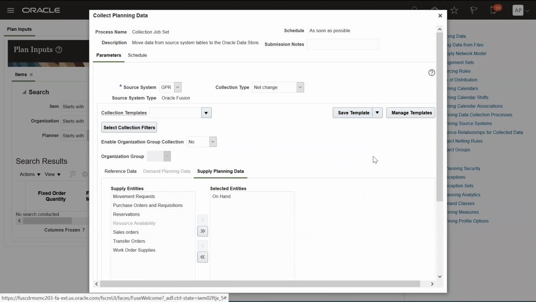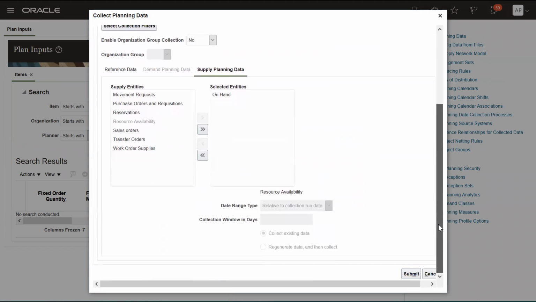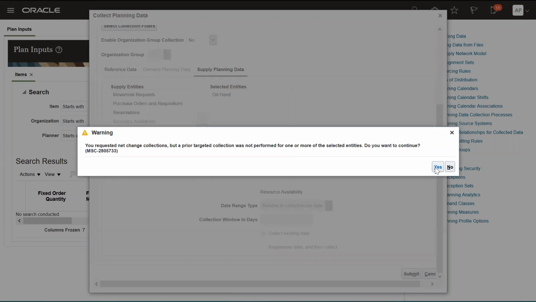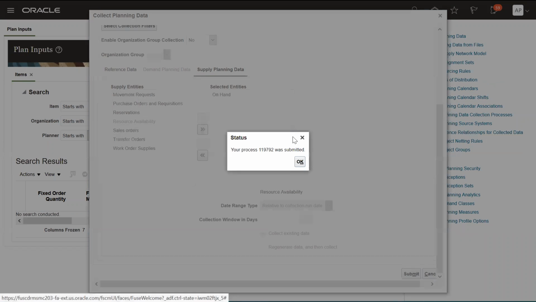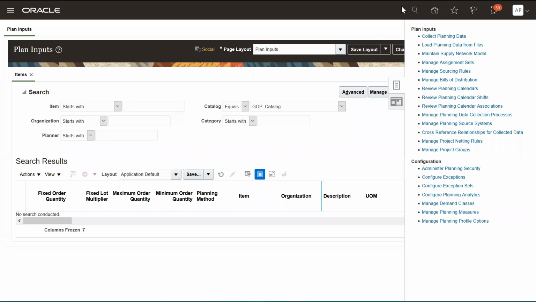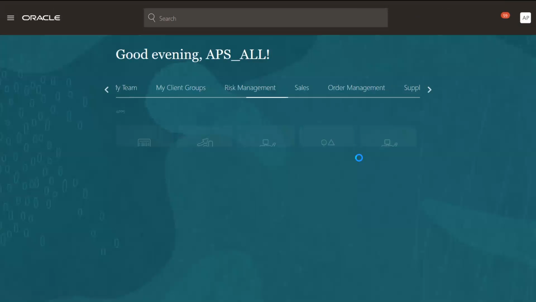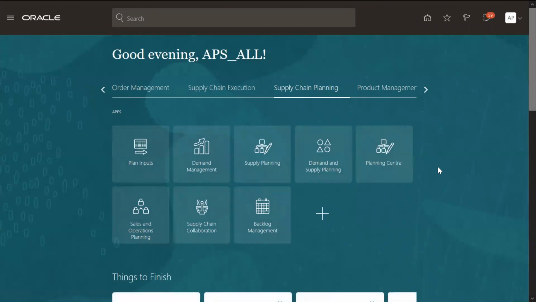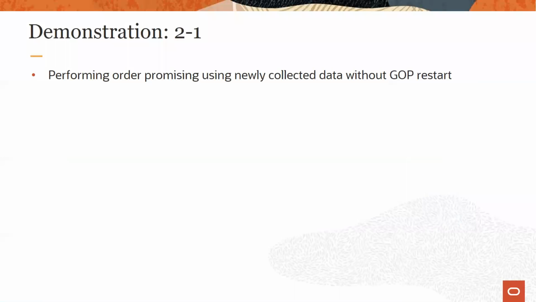We're only interested in collecting supply data. We select the on-hand entity and we submit the job. Okay, so now the job for collecting the data has been submitted. We'll come back to this while collection runs in the background. In the meantime, we'll continue with our lesson.